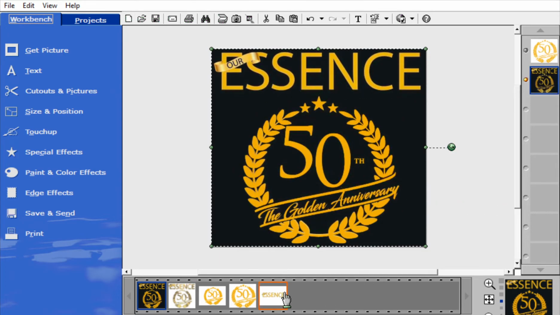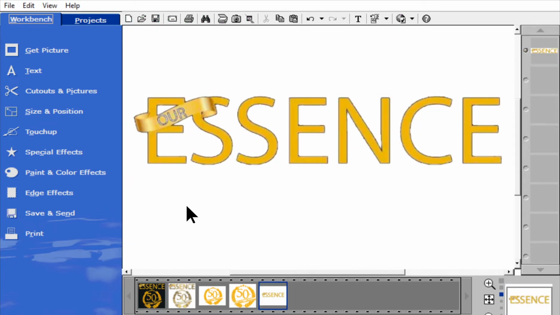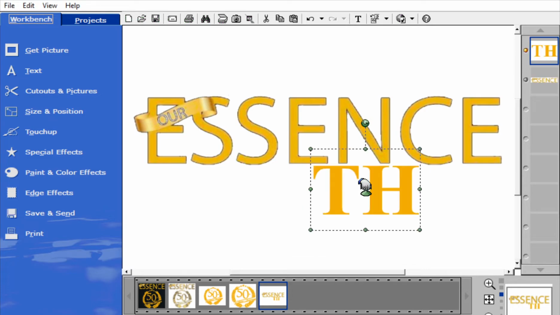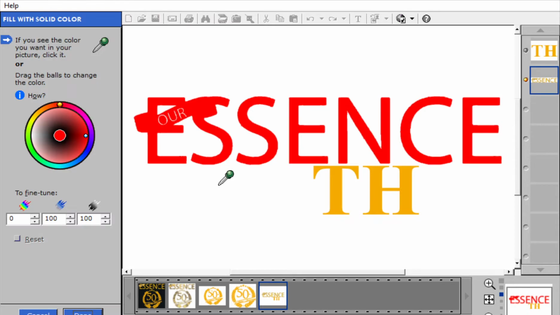So next, I worked on the essence here, and all I did was I cropped out, because if I turn this whole thing to gold, let me show you. If I put the little TH there, and if I change this whole thing to gold, you would lose the ribbon effect.